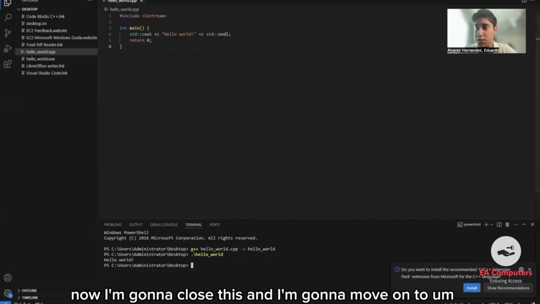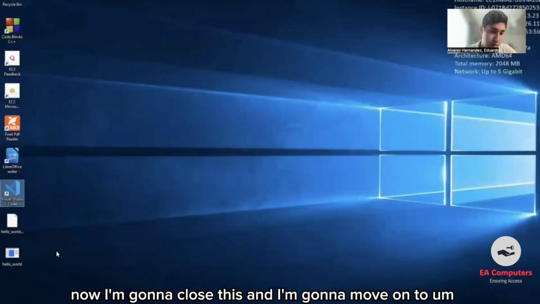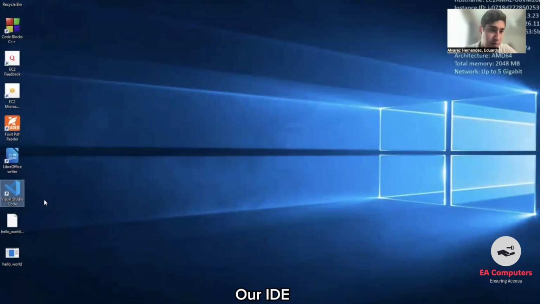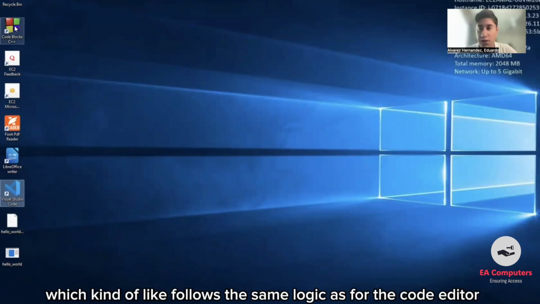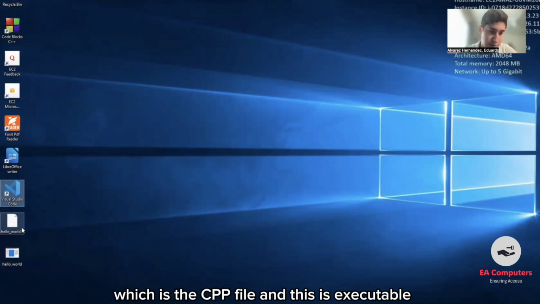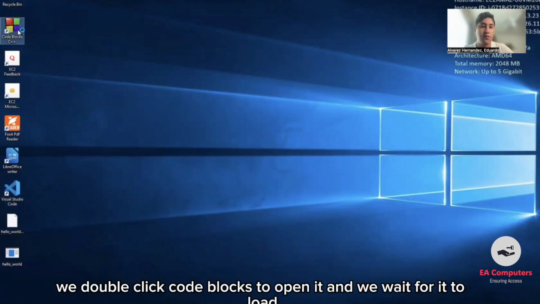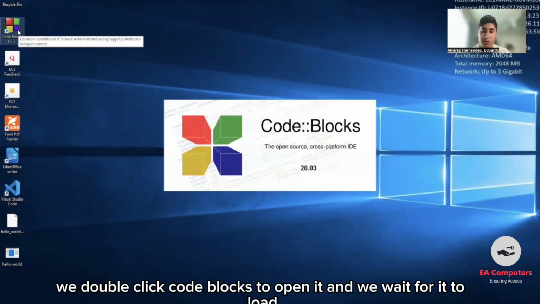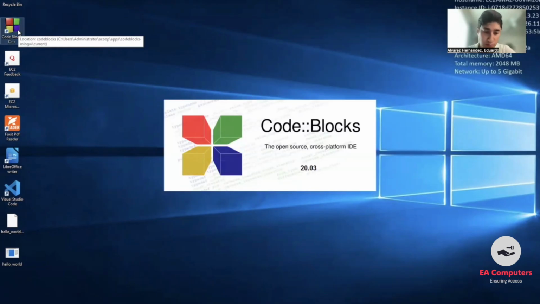Okay, now I'm gonna close this and I'm gonna move on to our IDE, which follows the same logic as the code editor. As you can see here are the programs that we created, Hello World, which is the CPP file, and this is the executable. We double click CodeBlocks to open it, and we wait for it to load.